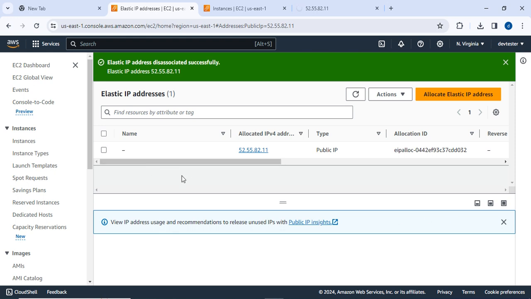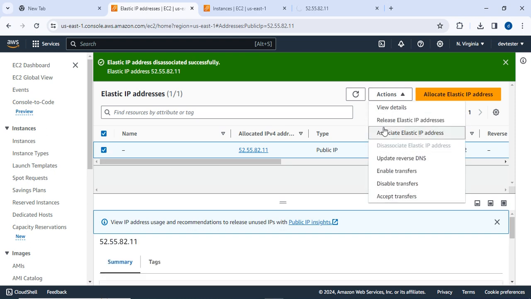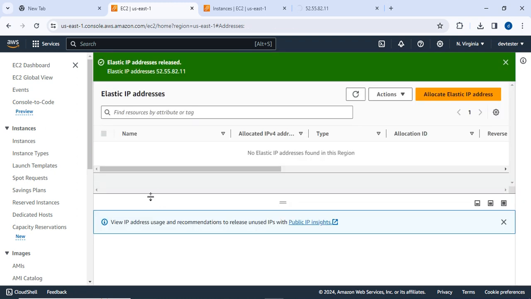Okay. So if I disassociate, will it automatically go out of my account? No. Even though I disassociated the elastic IP from the instance, the elastic IP is still with me. If it is not allocated to any instance, then it will be chargeable for me. I don't want to be billed anymore. So what I will do is click on the elastic IP, click on actions, and release elastic IP address. Click on release. Then only it will be released from our account, and we are not going to be charged for this elastic IP.